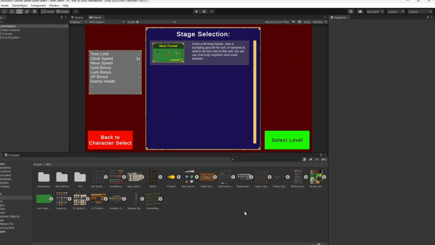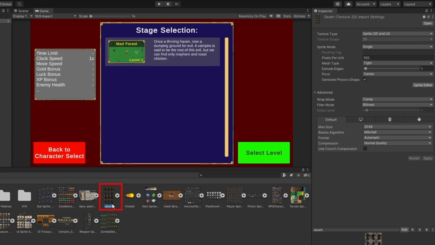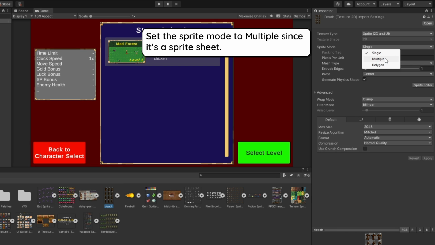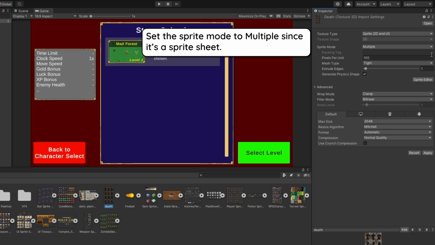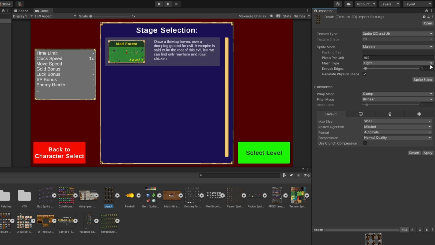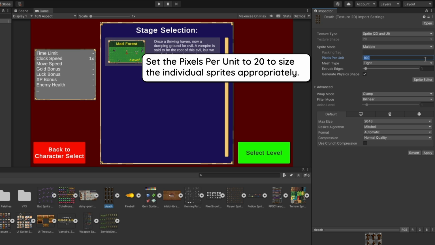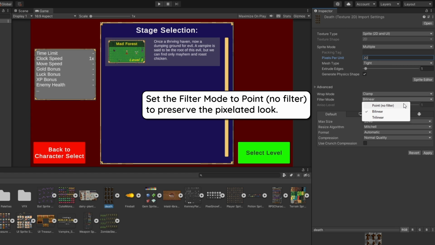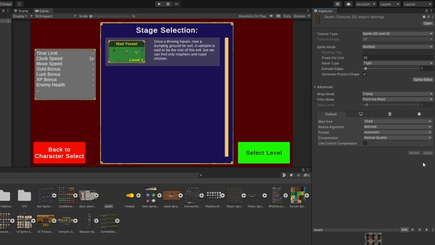After that, we can head back into our Unity project, select the Reaper sprite sheet, and change some of its import settings. First off, we'll set the sprite mode from single to multiple, since this is a sprite sheet that contains multiple sprites, and then we'll set the pixels per unit to 20 to give the sprites an appropriate sizing in-game, and then we'll set the filter mode to point (no filter) to preserve the pixelated look of the sprites, and then we'll click apply to apply the changes.